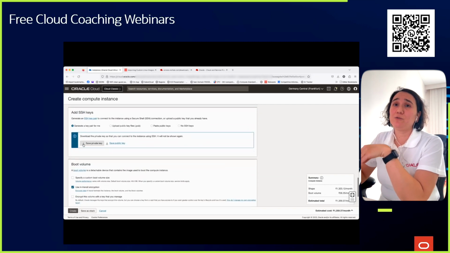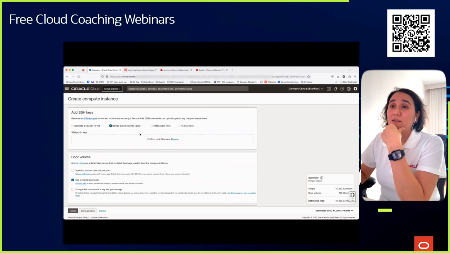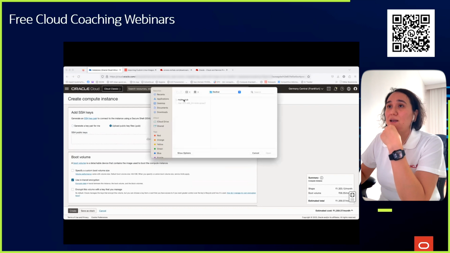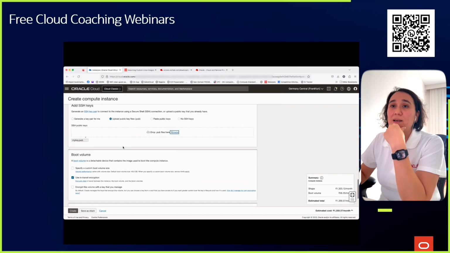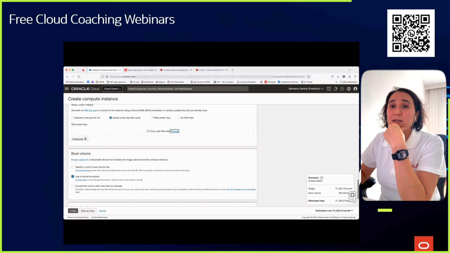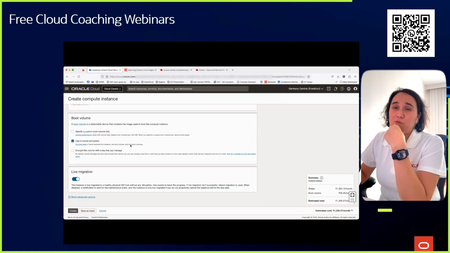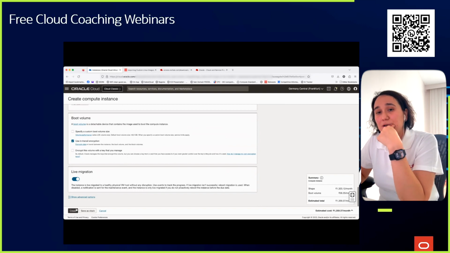Then what I definitely need to do is add the SSH public key, and then I will be using my private key to connect to this instance. I have one already prepared. So this is my public key. You can change the boot volume size, but I will just use the default one, which is something like 50 gigabytes, and I will click on create.